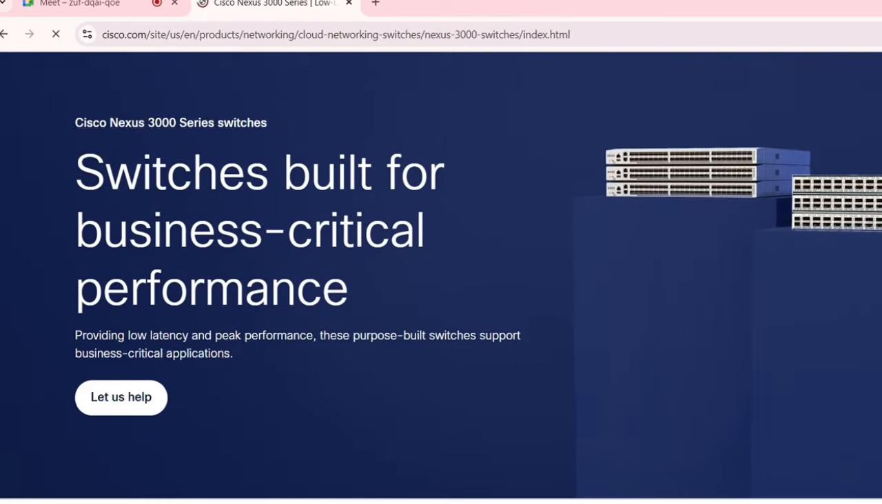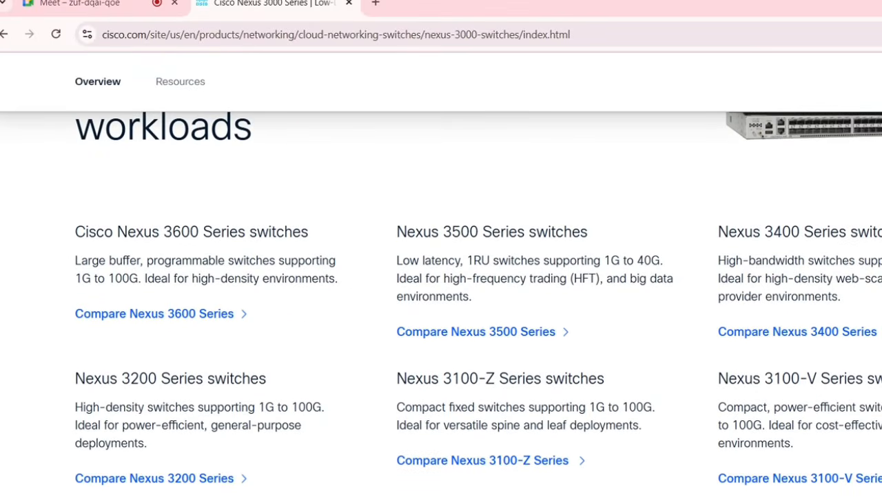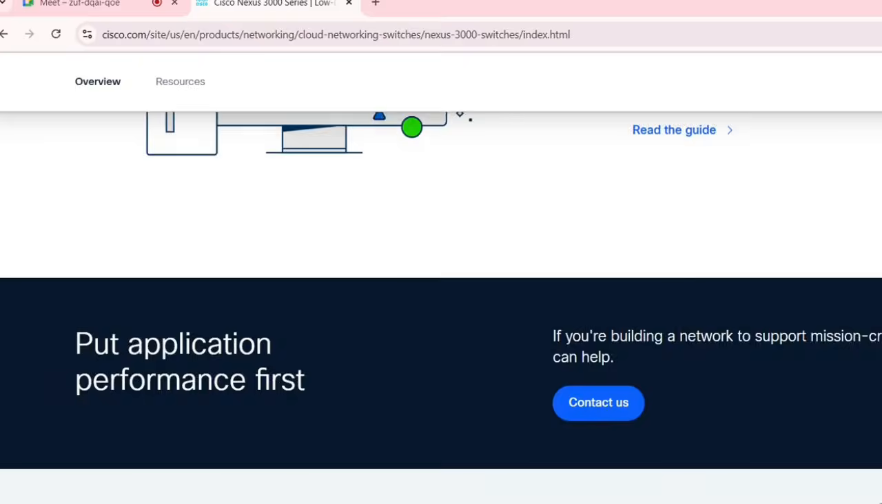Explore Nexus 3000 series. In the Nexus 3000 series, you notice that we have 3600, 3500, 3400, 3200 series, 3100 series, and 3100 virtual series. They are used for high frequency trading and big data environments because they offer speed. You notice 1 gig to 100 gig, 1 gig to 40 gig. Even they can go from 1 gig to 400 gigabit Ethernet, right? And we can have the details.